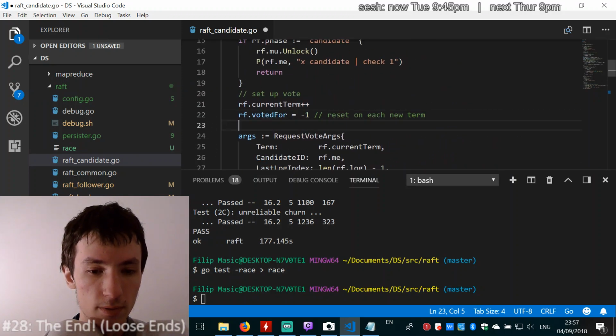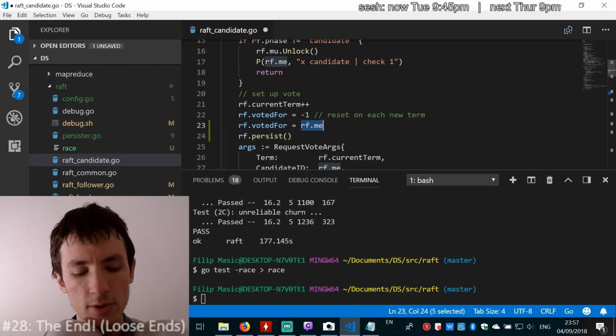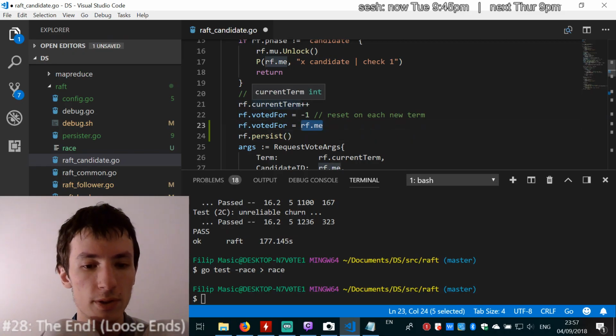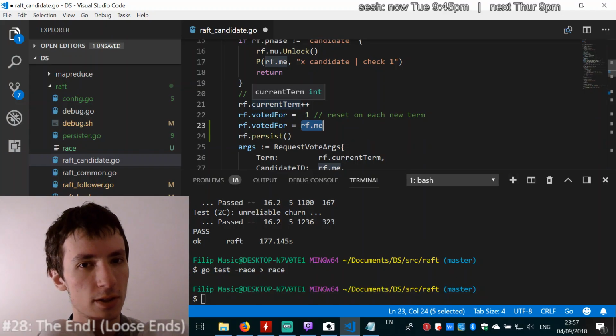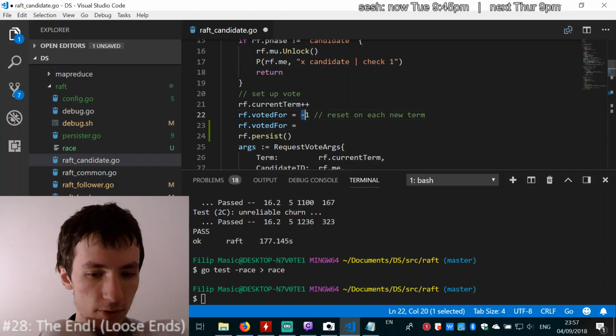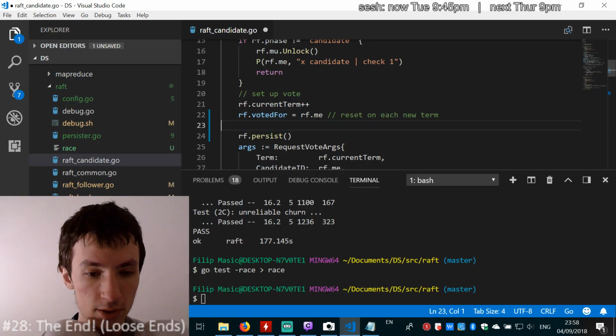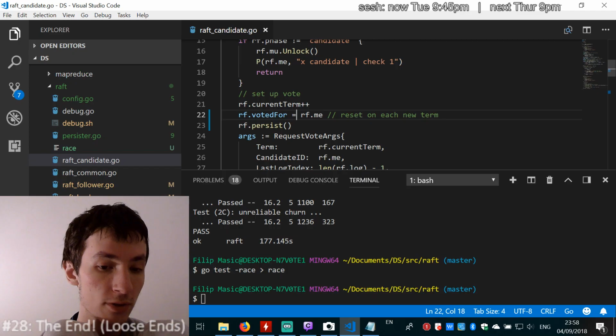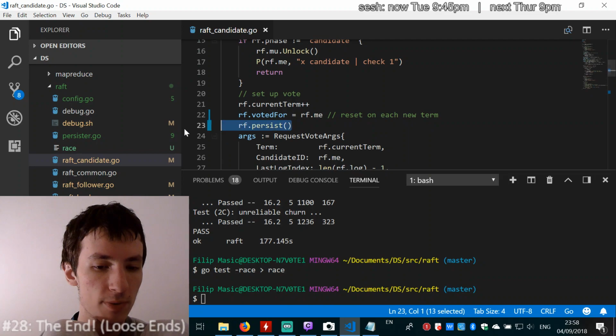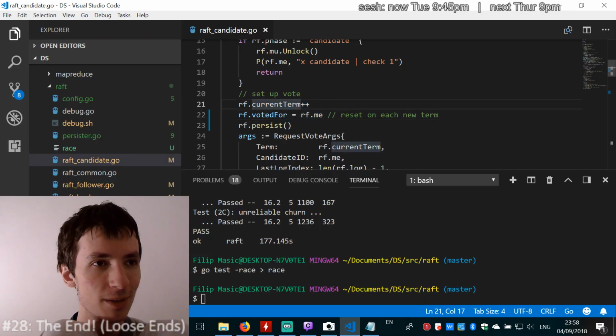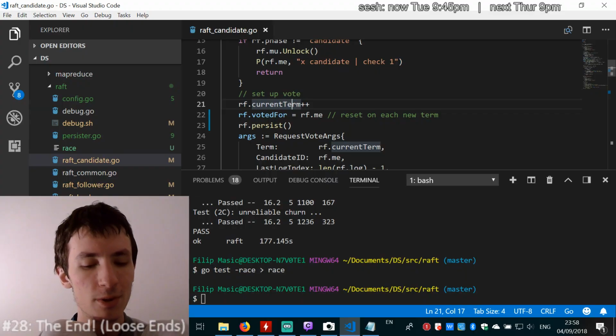So basically what I'm saying is, it's fair enough if I increase my term that I reset who I voted for. But if the reason I increased my term is because I started an election, then it's a fair assumption I'm voting for myself. So I can just also set that to myself, and I can auto persist as well at the beginning of the election, which is kind of two birds, one stone, because this persistence was covering the increments in current term as well, because this was always happening after that. And so they were getting persisted once. That was kind of an optimization I did.